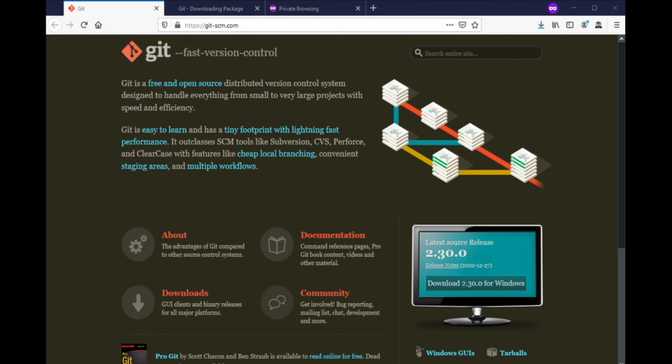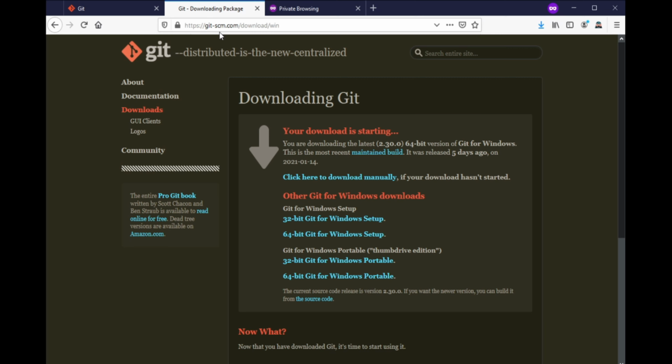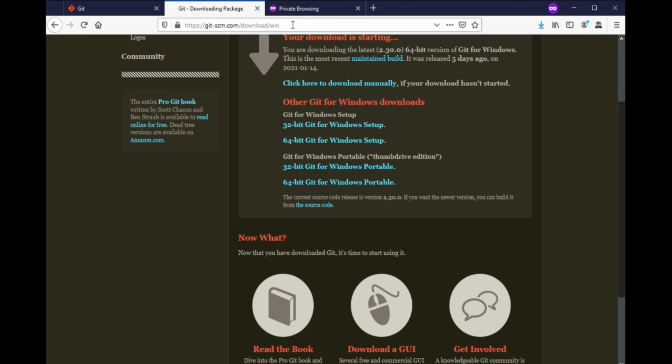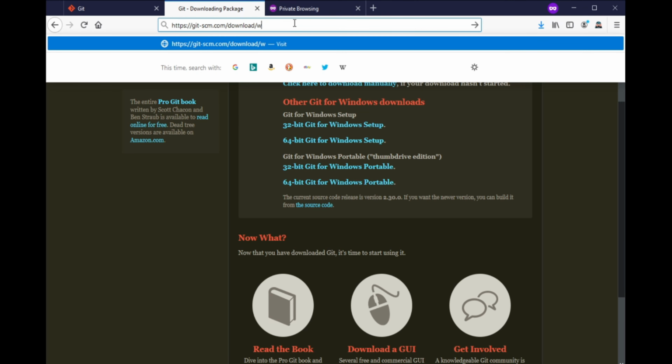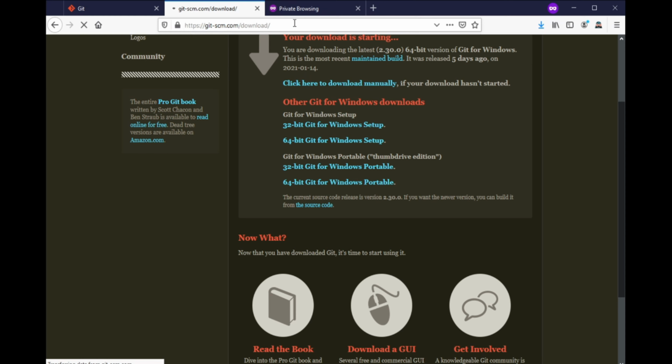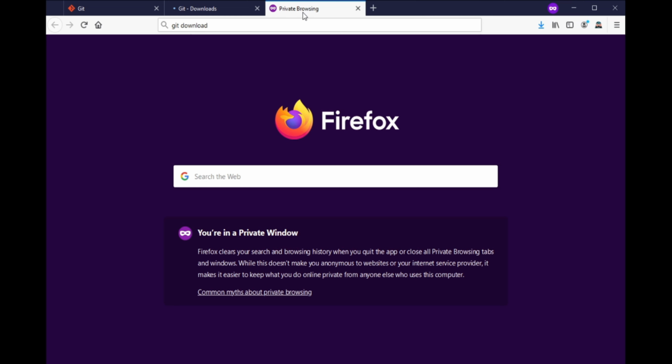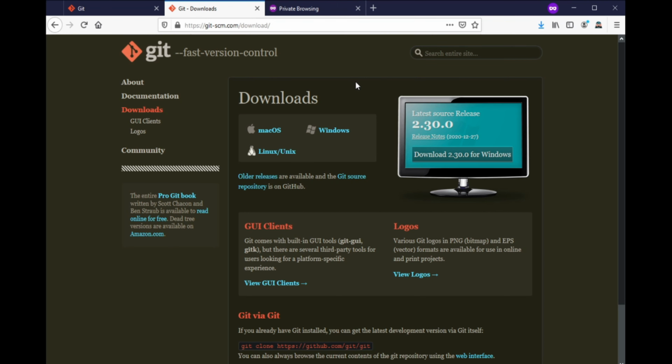So essentially, where you want to go to is git-scm.com. You can get there also by just going to git-scm.com/download, or you can just search for "git download" on Google, and then from the search query, go directly to this page. Here you can install it for Mac, Linux, Unix, and Windows.